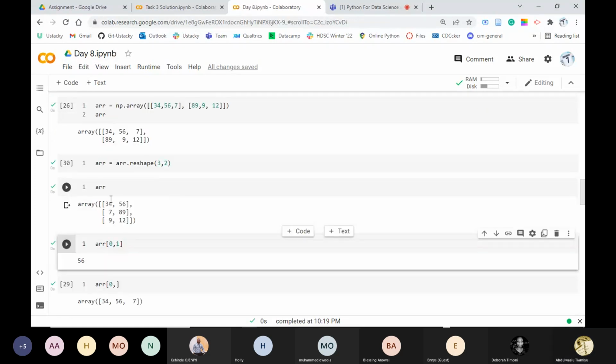So I need 37, 34, 7, and 9. If I don't put a comma, by default it will take everything here. It will take the first row, which is 0, then all the columns.